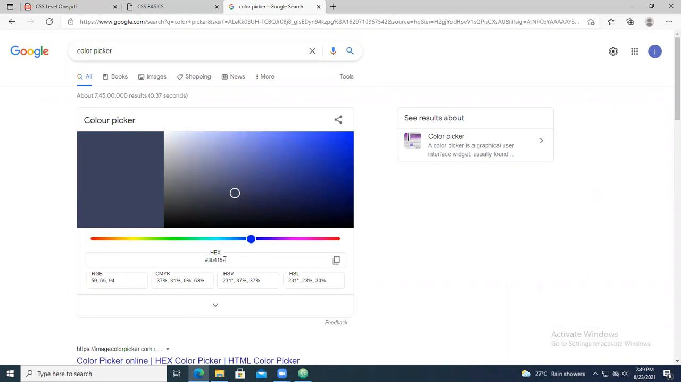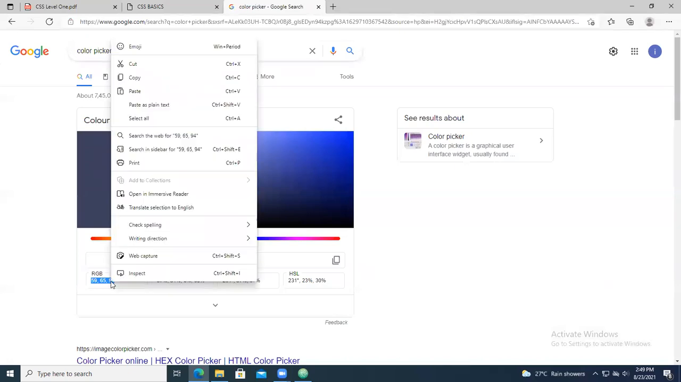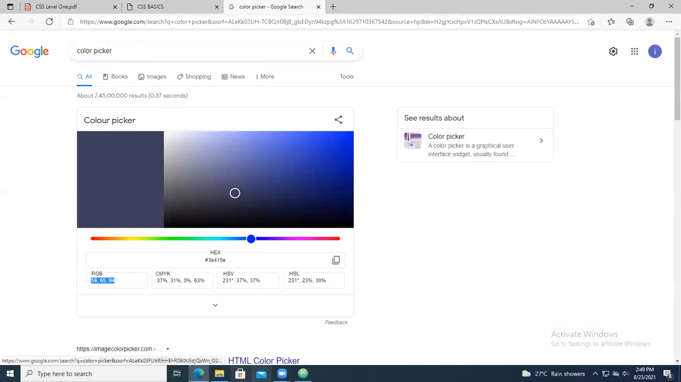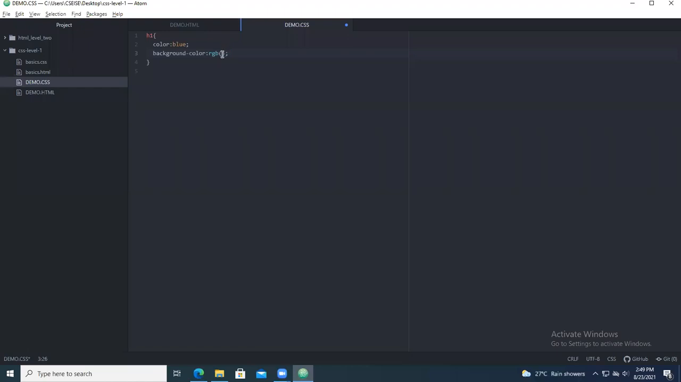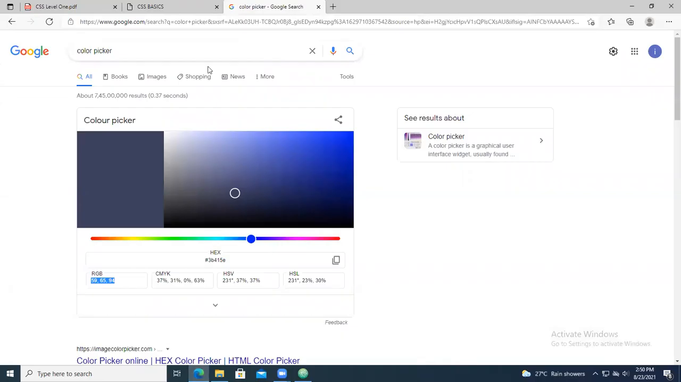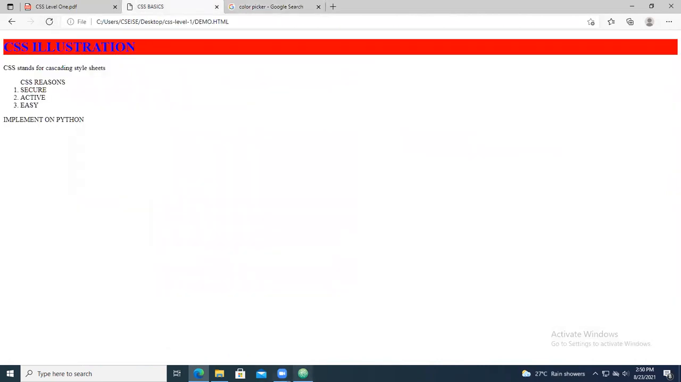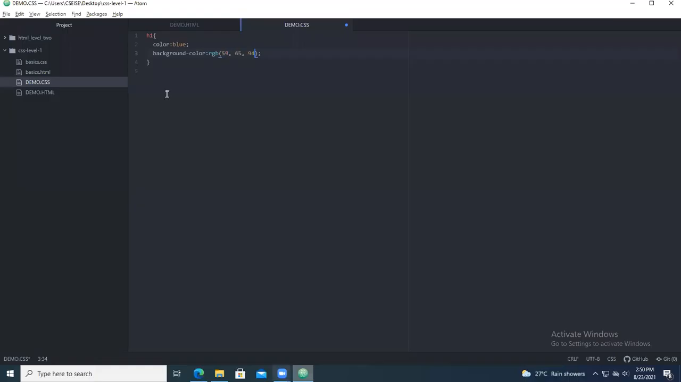So what is the RGB format for this one? For this color, it is 59, 65, 94. So copy this particular thing and paste it here. So Control V. Here we are given the background color. What is the background color? It starts with this particular value. So when you go for this particular background color and run, save the content.